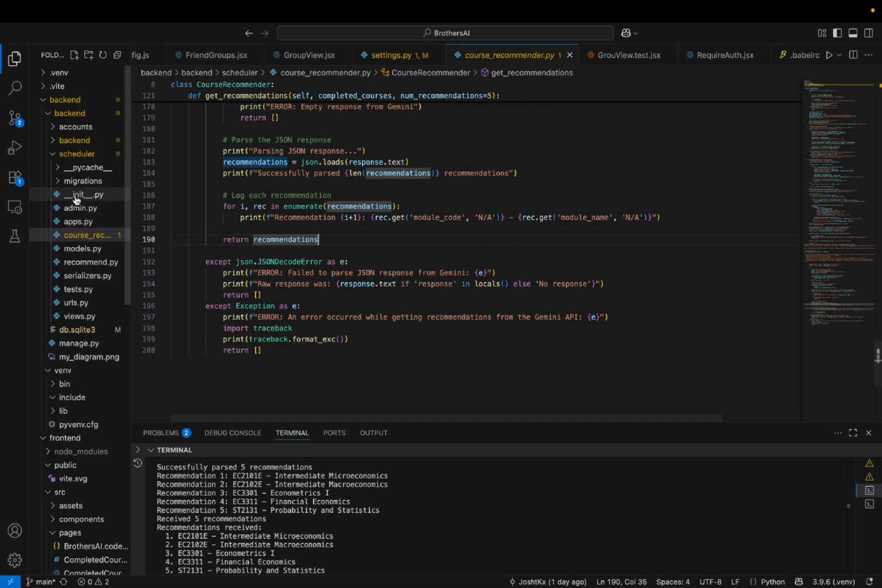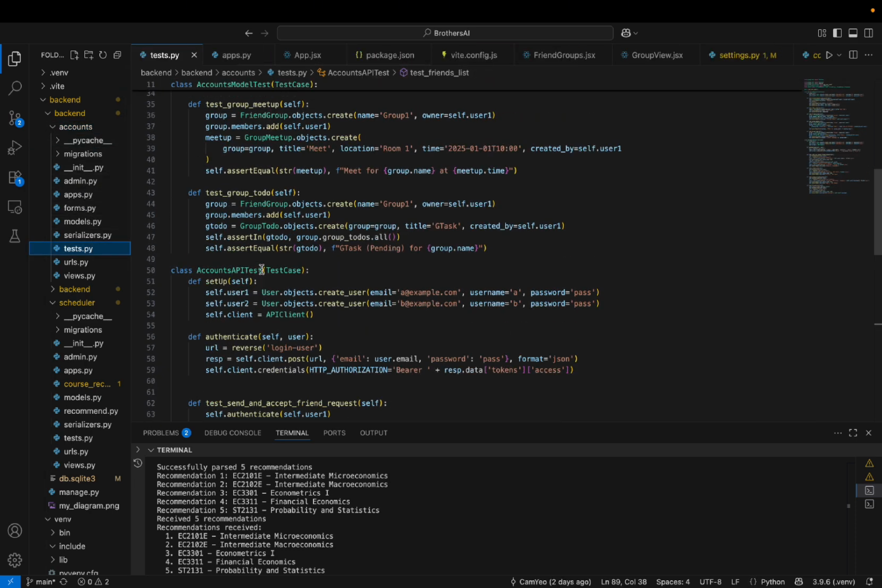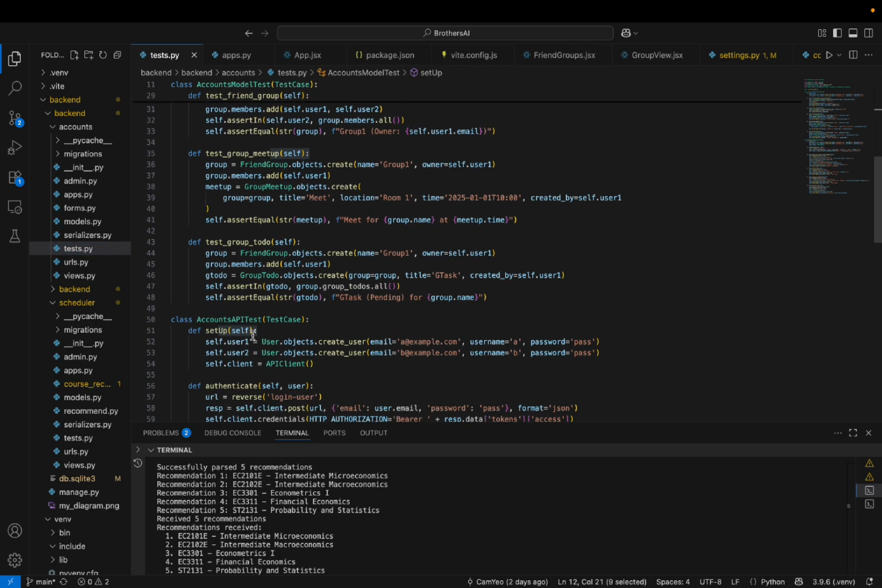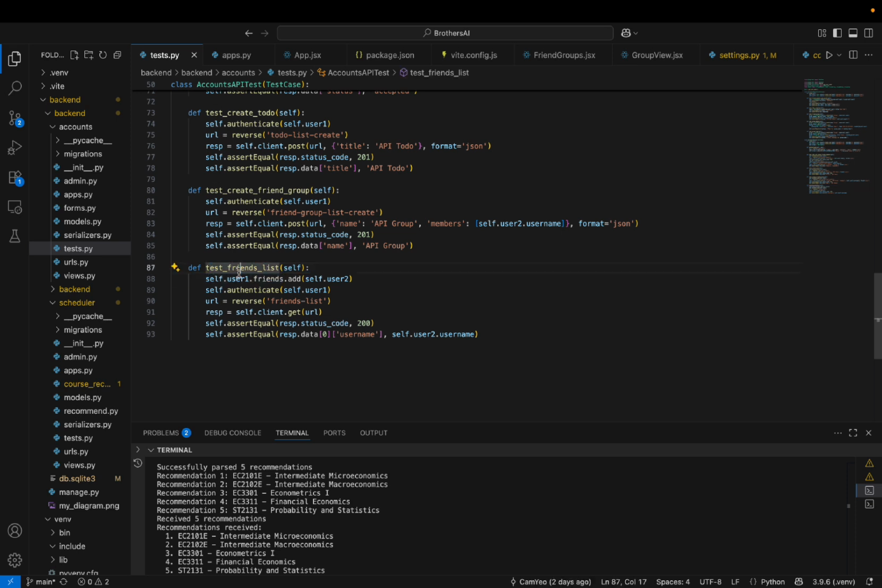Additionally, we've also included some test cases that we can run to test our models. On the account side, we have things like the account model test, the account's API test that tests all our API routes are working, as well as creating certain items and units within the application as well.